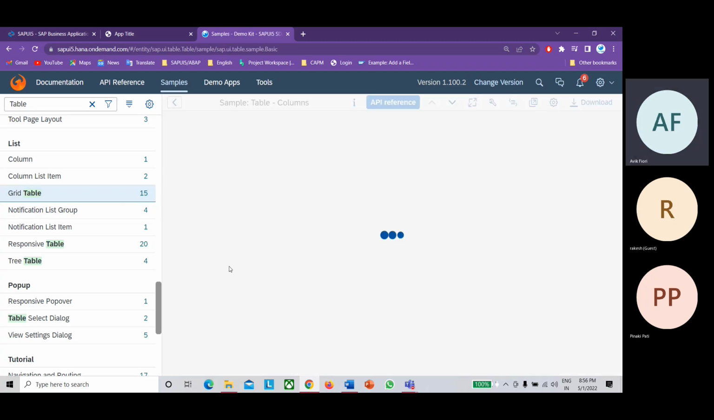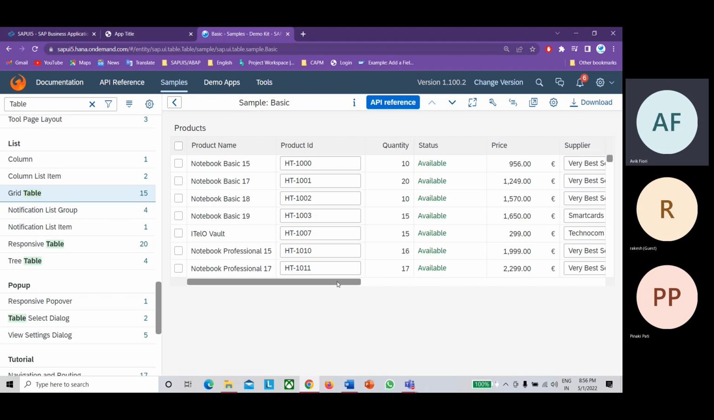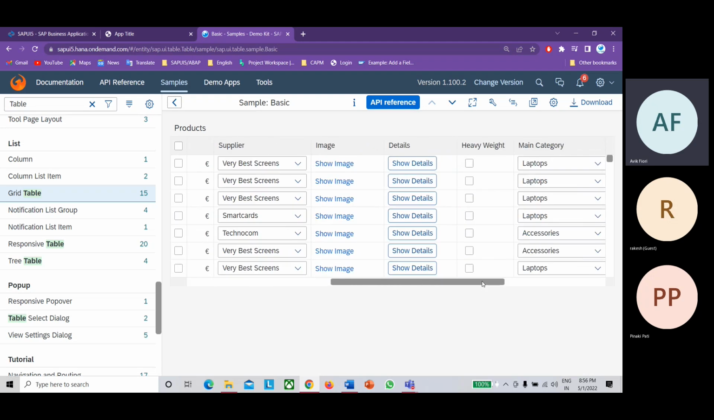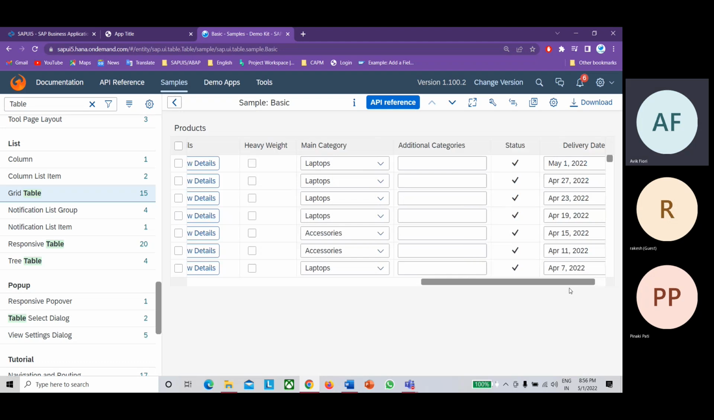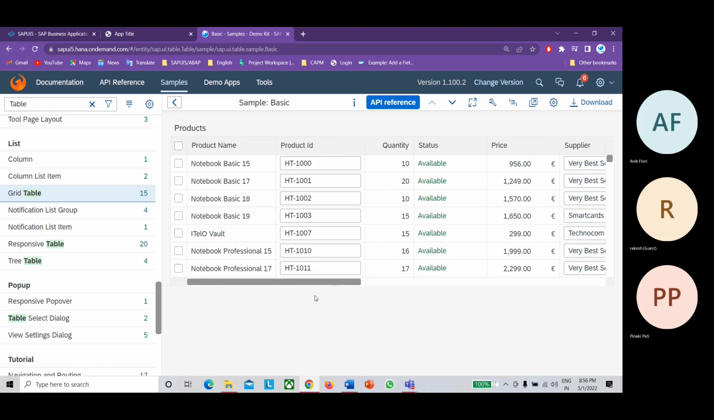So if I open this grid table, I'll show you. See, this is how grid table looks. You will get a scroll bar. At least I hope now you got the difference.